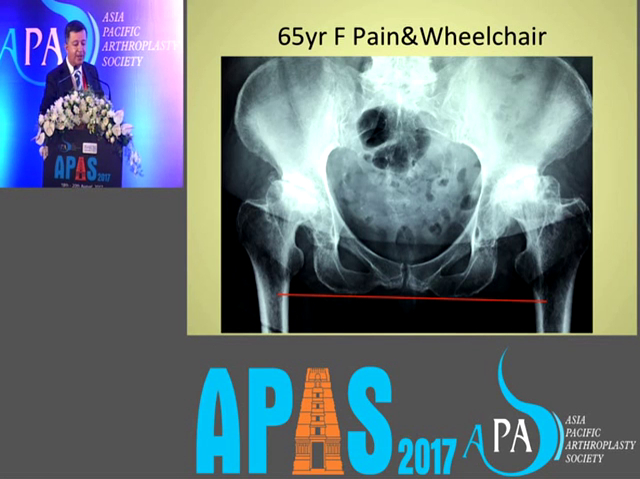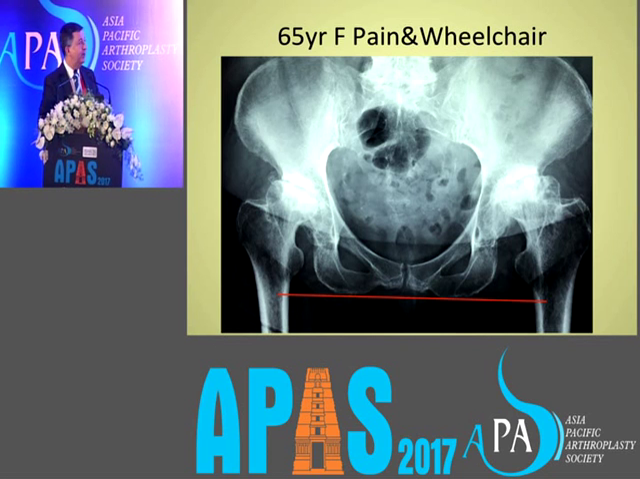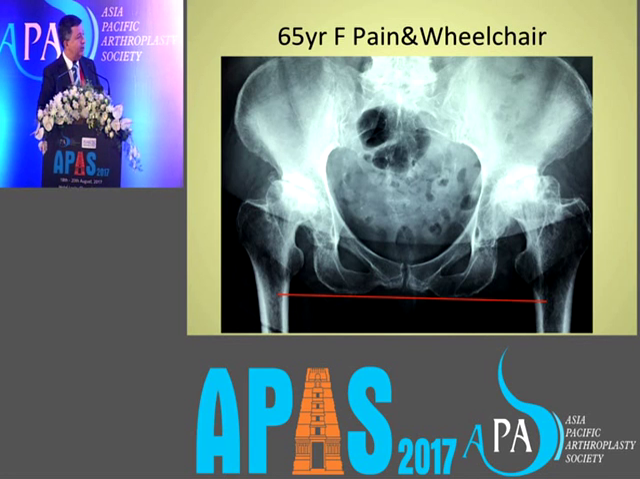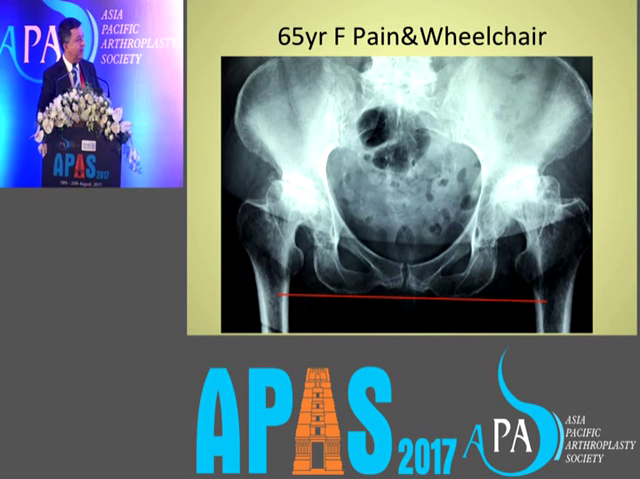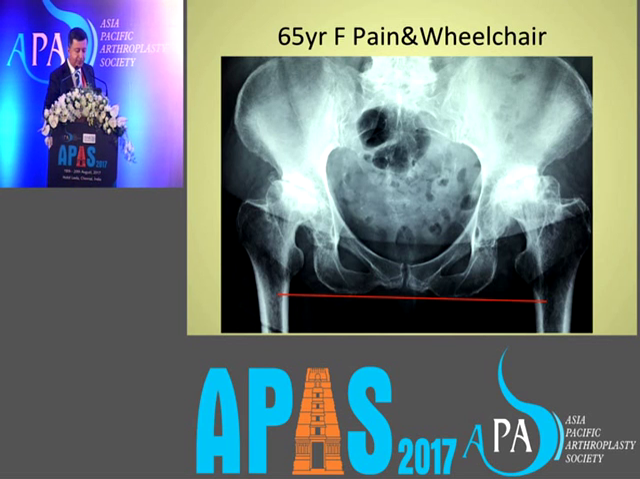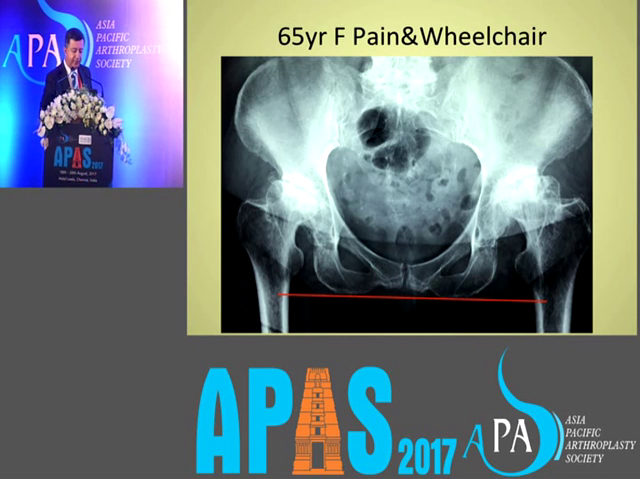We've got a 65-year-old female. She presented; she was actually from overseas. She'd recently come to the country and she found her way to our consulting suite to talk about her pain bilaterally, and she was in a wheelchair. This was her presenting images, problems on both left and right sides.